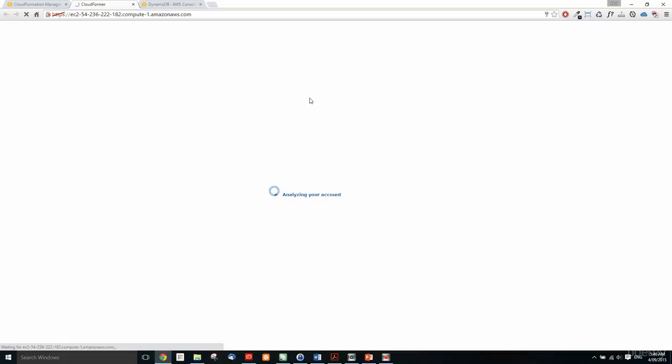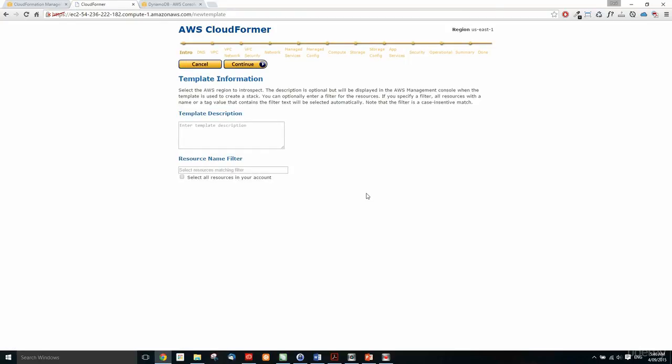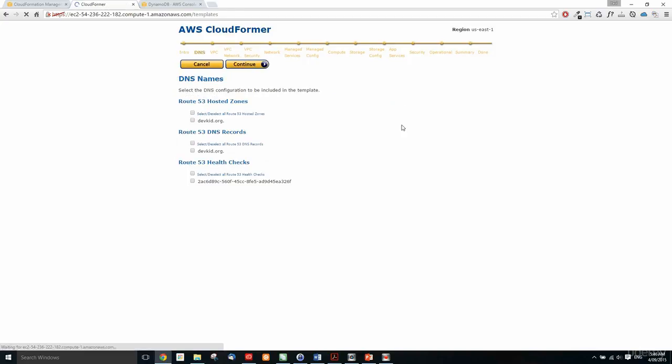So create template. And what it's doing now, it's going through and analysing the account, checking what resources we have, be it a VPC, be it an EC2 instance, be it a DynamoDB database. We're just going to pick up the DynamoDB database and use that. So just put in there a description and click continue. And we're not going to be putting any of these resources here into our template, so we just make sure they're all deselected, and we just keep clicking continue.